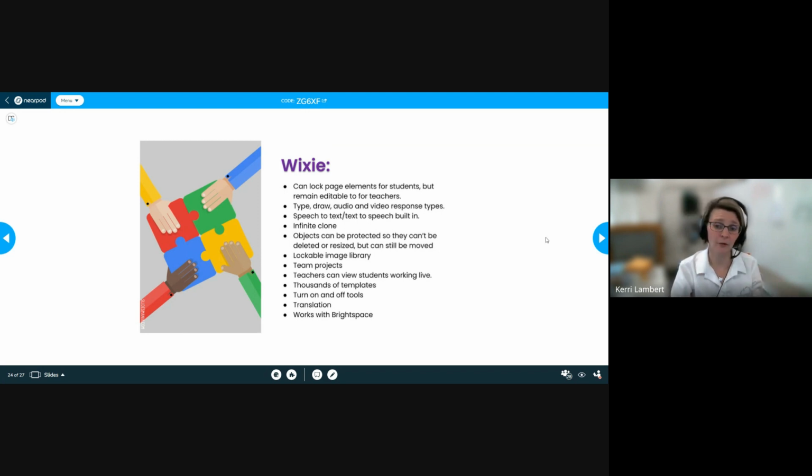And Wixie, if you haven't realized, just in the last month, has expanded. They've partnered with Pixabay, so there's a greater option of images and clip art even within Wixie than there was before. So again, if you're looking for an all-in-one for student follow-up, Wixie is going to be the most versatile of all that we have.